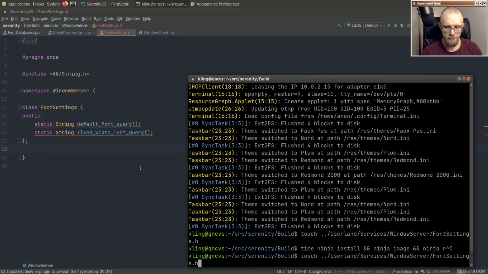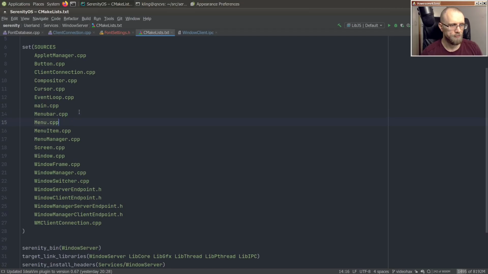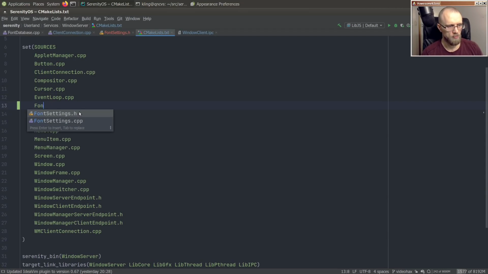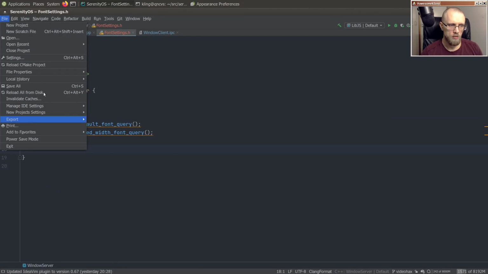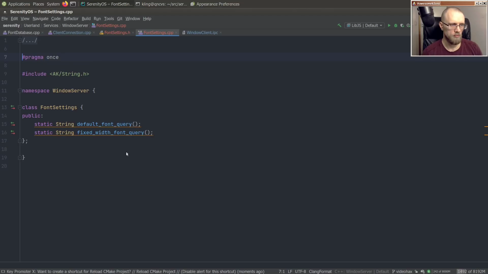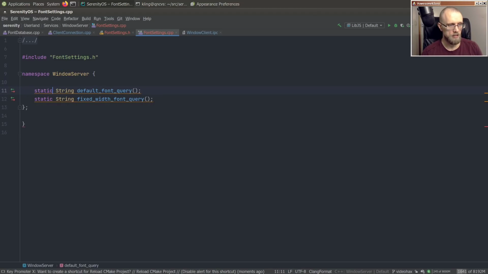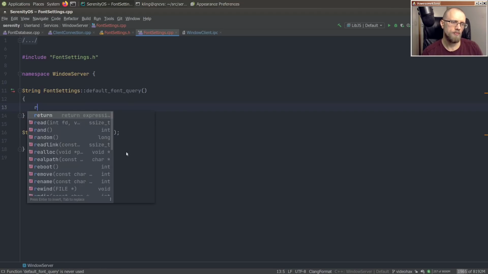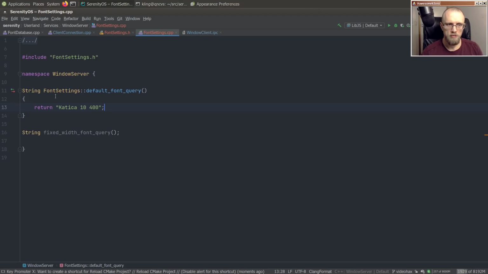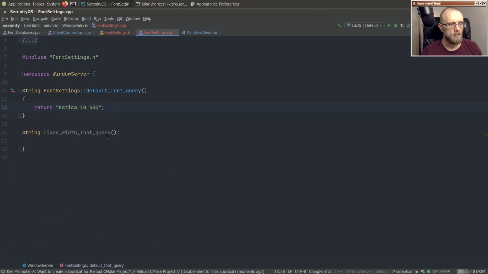I guess I do want the CPP file. I was thinking at first we're not going to do a CPP file, but let's do a CPP file. Okie dokes, and reload. So for now, I think we can simply make these return those hard-coded strings that we have. So font settings. 10400, and this one is Chilla 10400, right? So let's do those.